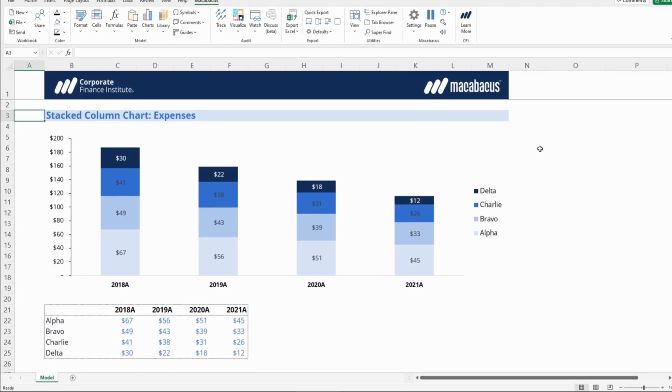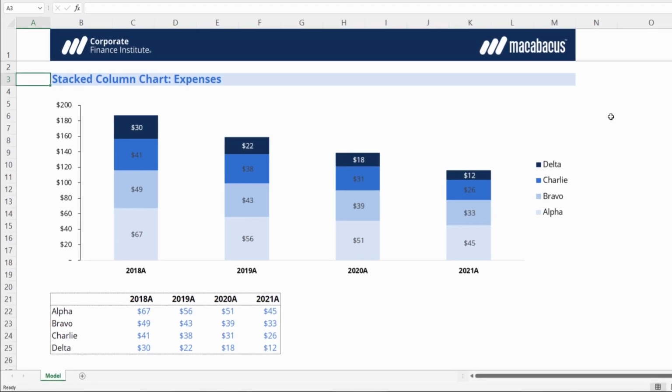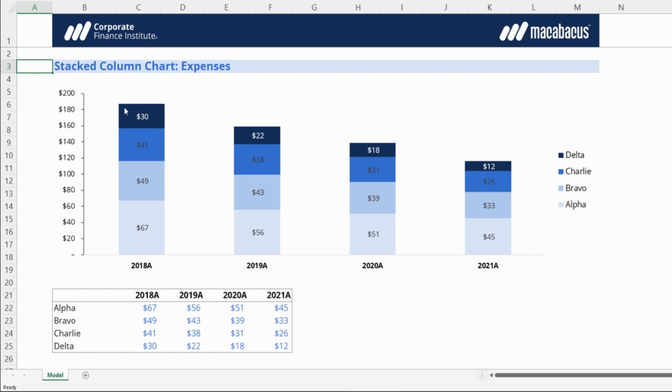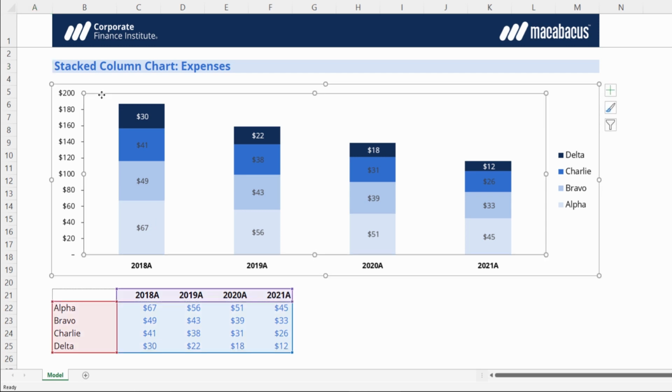Here we have a simple stacked column chart that was put together with native Excel. We can see that each stack doesn't include a total for all the bucketed amounts for the respective year. This would be useful information as it would give the user a precise reading on each year's total. This would be really cumbersome to set up manually, but Macabacus can assist.